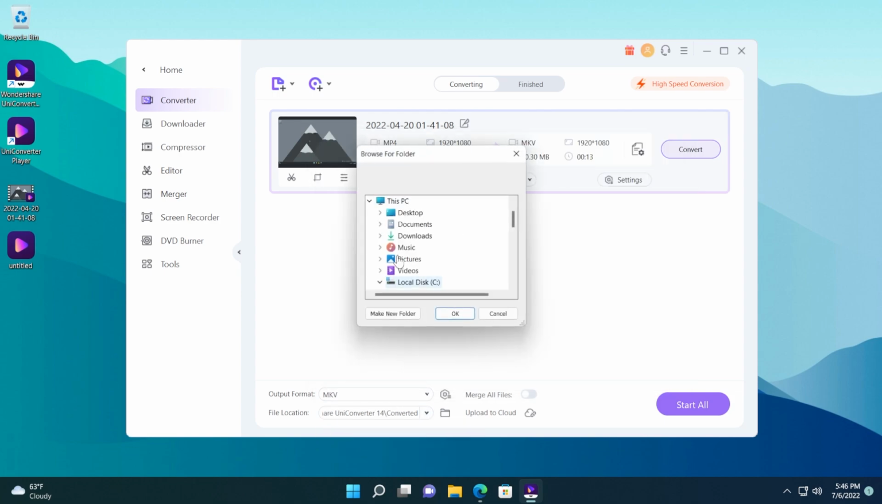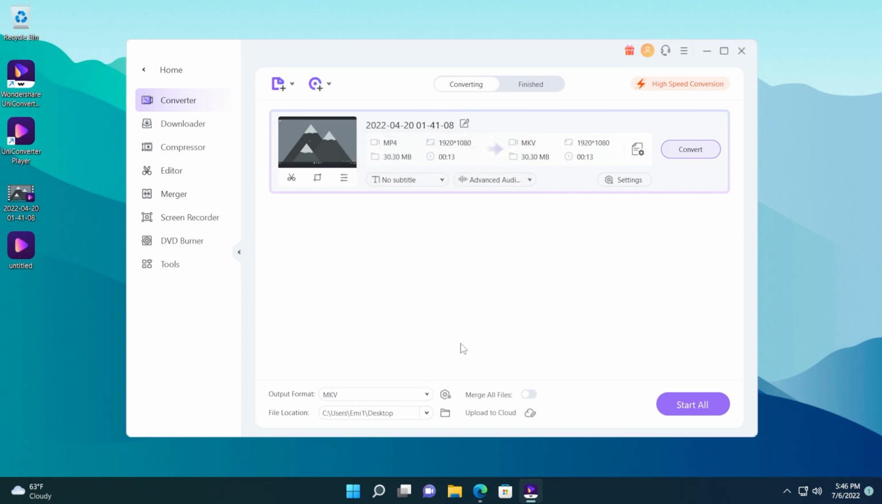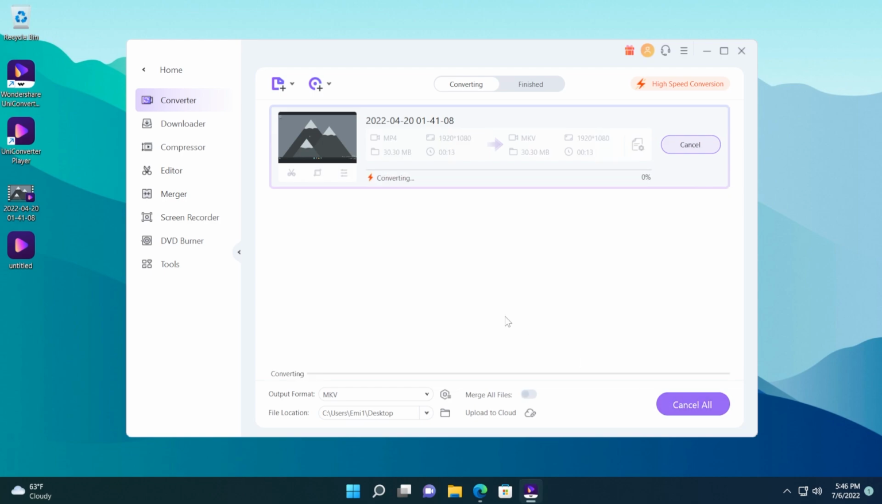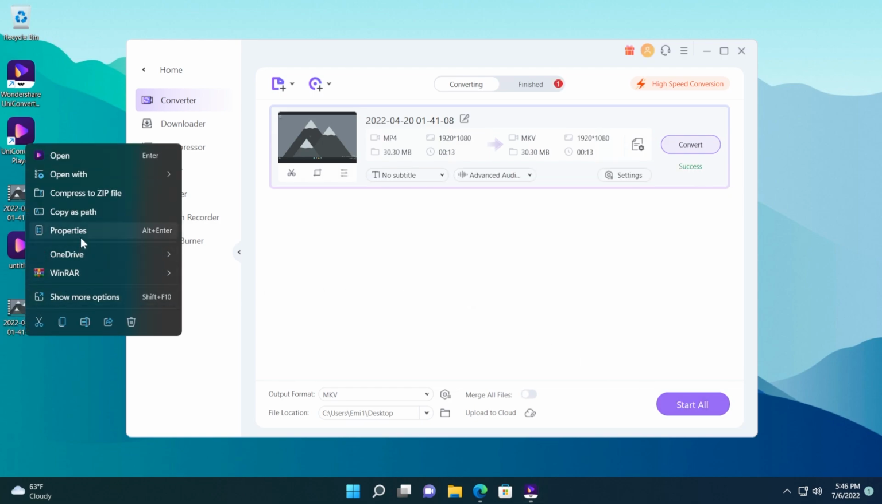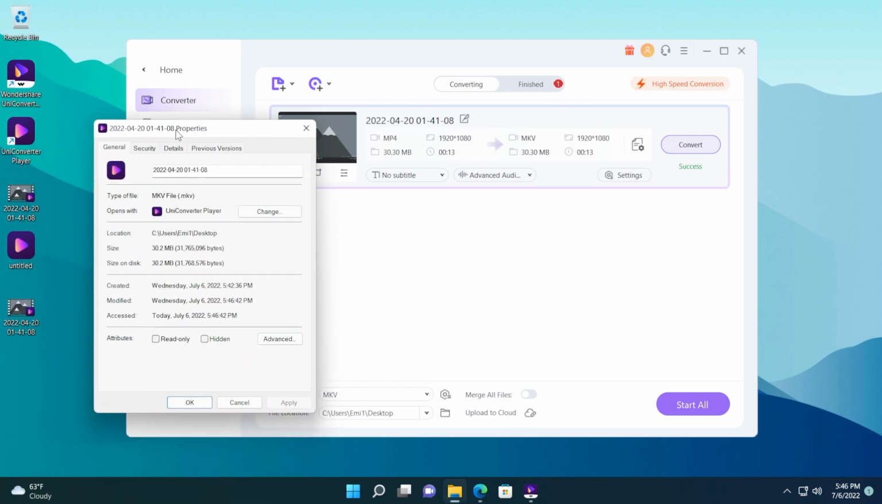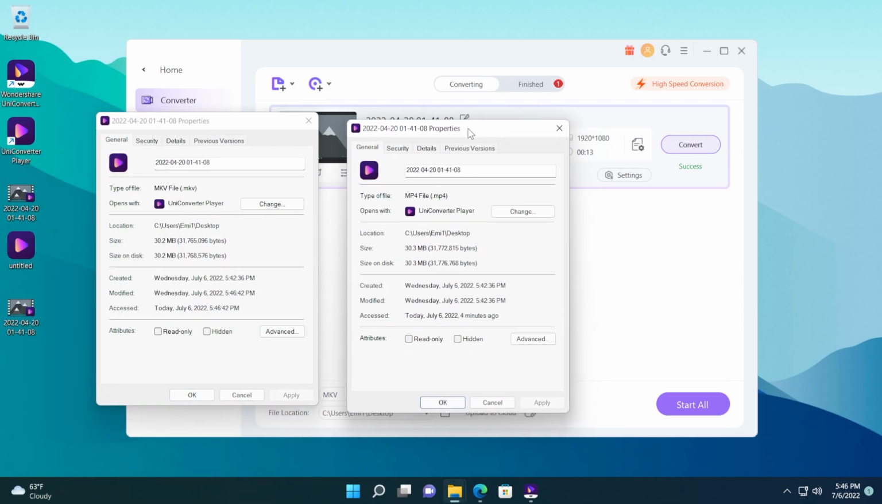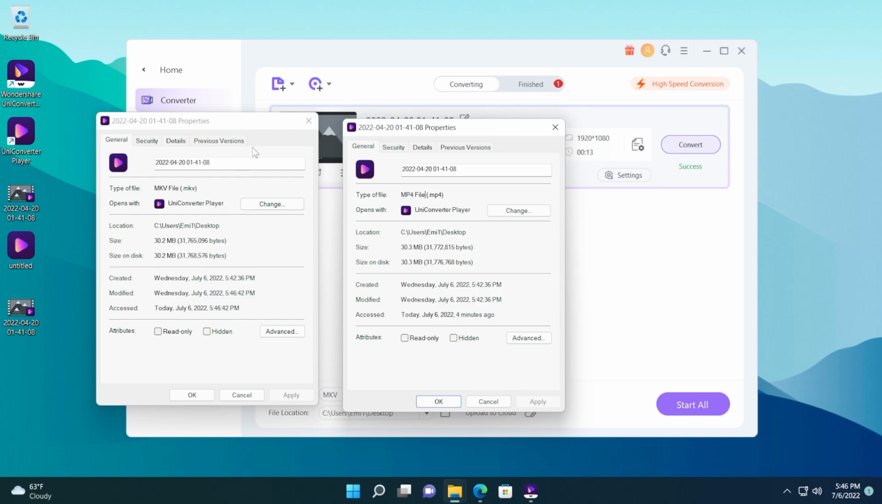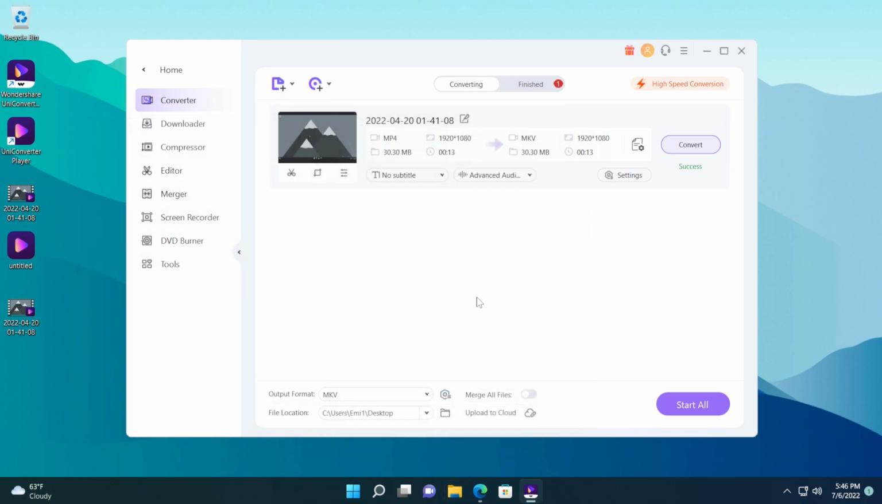And also I'm going to select the file location to the desktop so I can export it to the desktop with no issues. I'm going to click on start all, and you're going to see how easy the conversion process is, and we have the video converted and also exported in that location. As you can see, we have both videos here, the MP4 one and also the MKV one. As easy as that, you can convert videos or other file formats to other file formats.